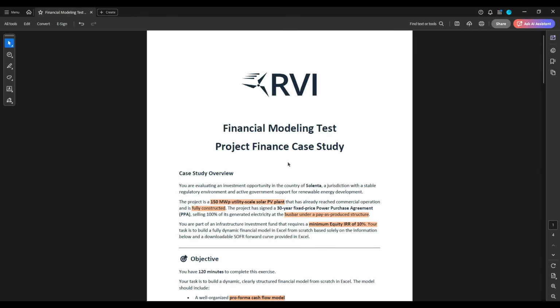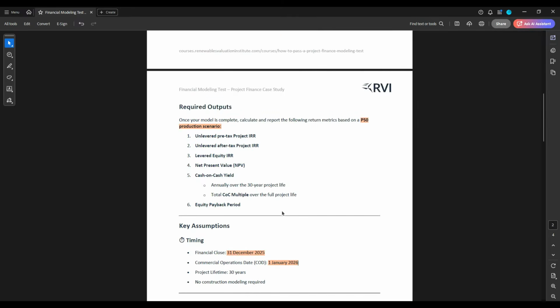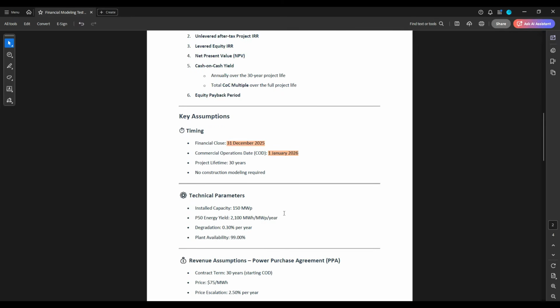At the very top it said there is no construction period. It's fully constructed. So essentially with the financial close on the 31st of December 2025, we are literally acquiring the asset on the date it starts producing electricity. And the project life is 30 years.